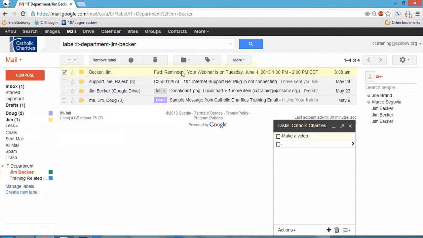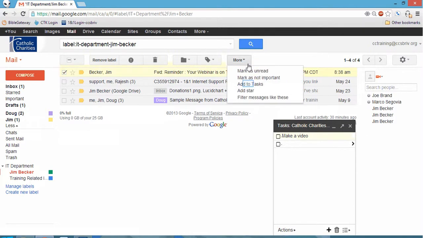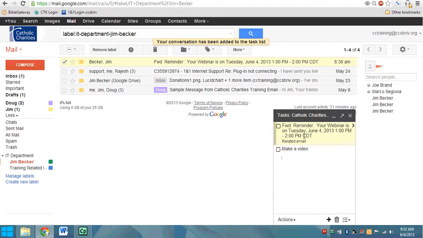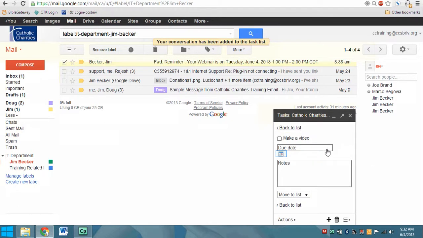So I can go ahead and click on this, click on the More button, and click Add to Tasks. As you'll see, it'll take the subject line of that email and put it into the task, and it'll tell me that there's a related email to this, so I now know where it came from. If there's no content, then I don't have to worry about that. Now, if there are details, this one obviously has a timestamp, but this make a video I didn't have. So I can add details by clicking this little caret over here. Click on that, add details.